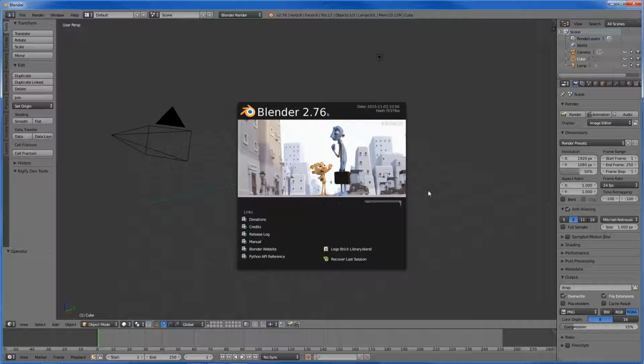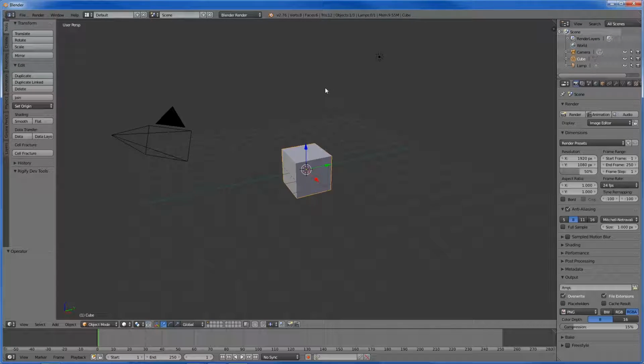You should see something that looks like my screen. Left-click to close the box in the middle of the screen. You should now see a large window in the middle of the screen with a cube and 2 other objects in it. This is called the 3D view. This allows you to view and edit your project in 3D space.